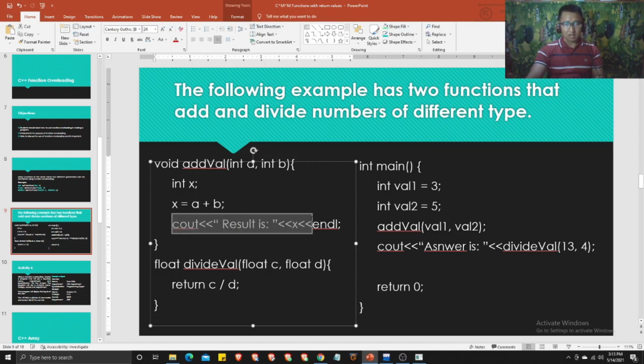Alright, then the cout is here. The cout result is x, because the calculation of the two variables is stored in this particular variable. And in this function I used float, because I am going to divide a value which has a decimal point. So divideVal takes float c and float d, and I just used return c divided by d.